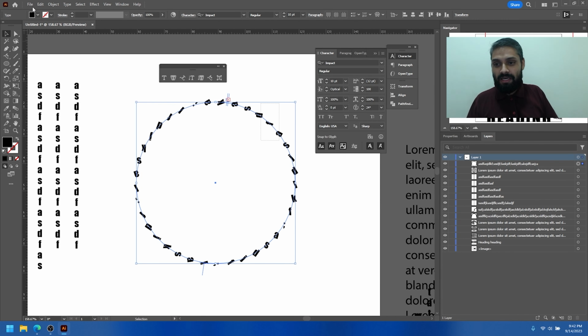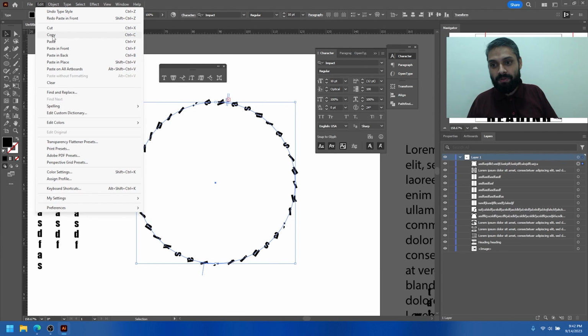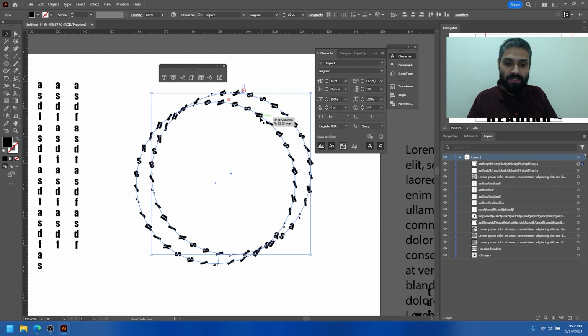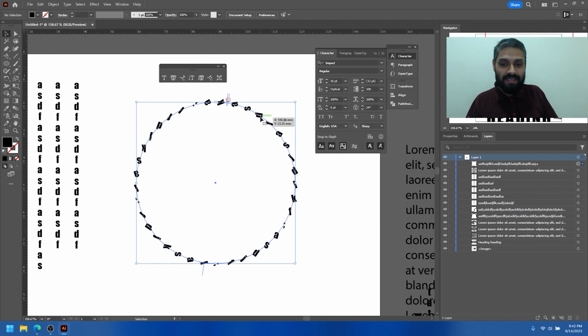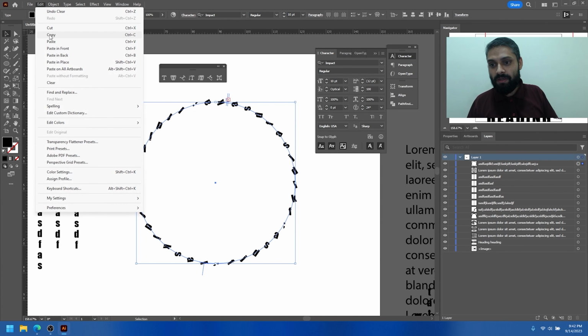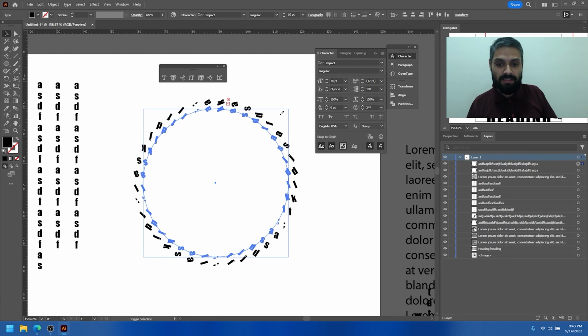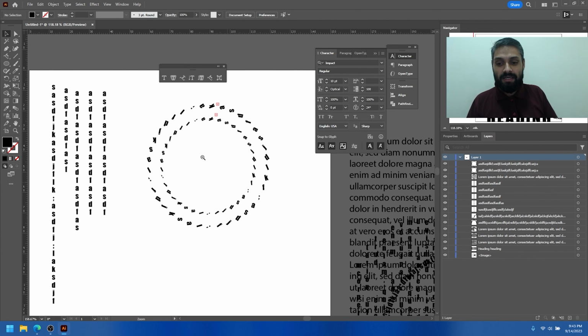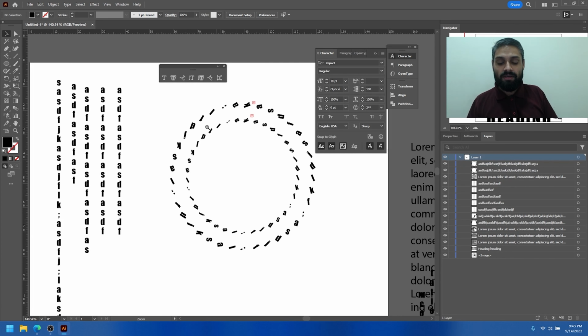Let me copy. Now it's very simple. There is copy and paste, or simply copy and Control V to paste. And if we want to place it in the exact same place, I will copy, and there is Paste in Place. You can use that and decrease the size. See, this creates this kind of effect. Text effect, or any kind of artwork that you can create with the help of this.